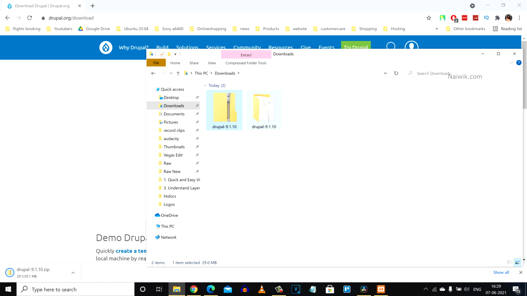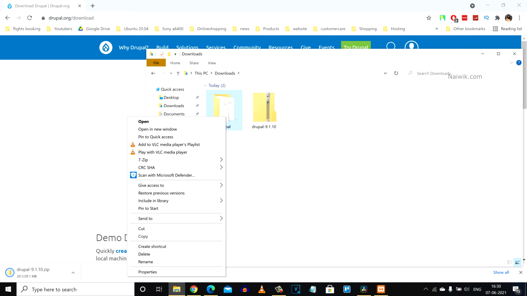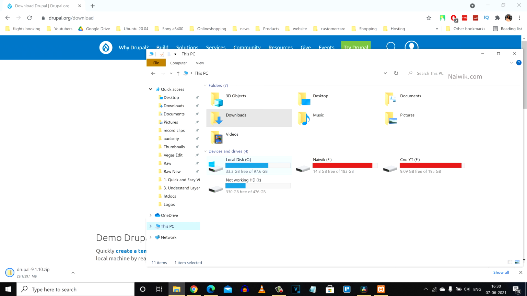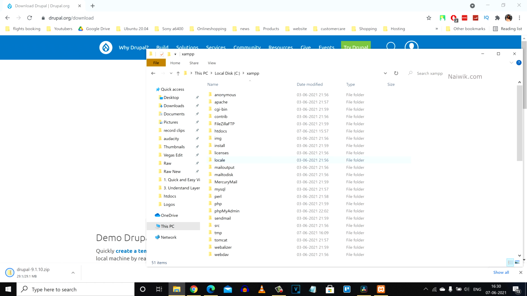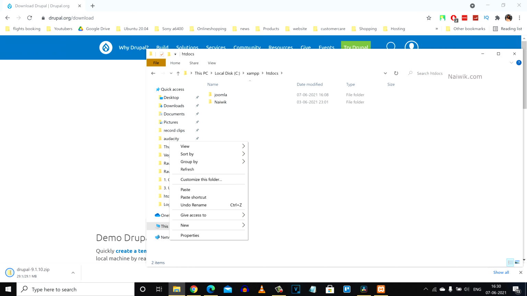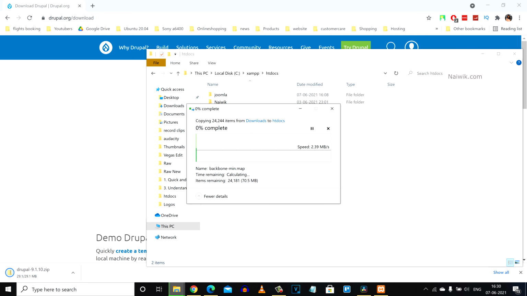Once the file is extracted, here are the inside contents. We need to rename this extracted folder. You can give any name of your choice. I have given Drupal. After renaming this folder, you need to copy this folder, and you need to open the C drive and click on XAMPP. Under XAMPP, you need to click on htdocs and paste this folder in htdocs.